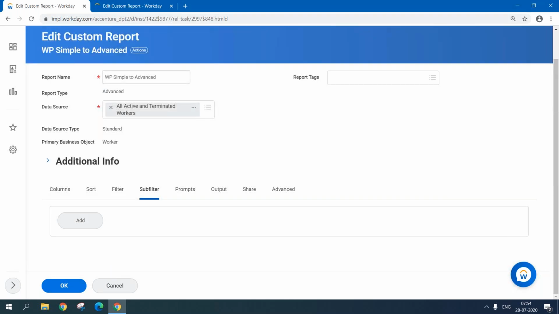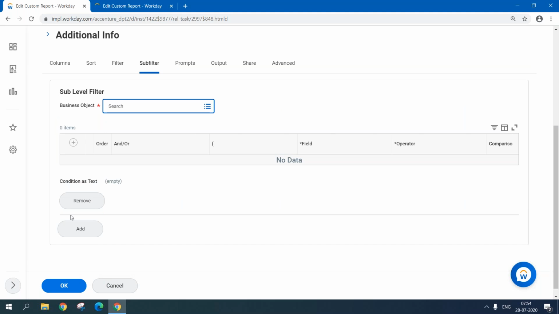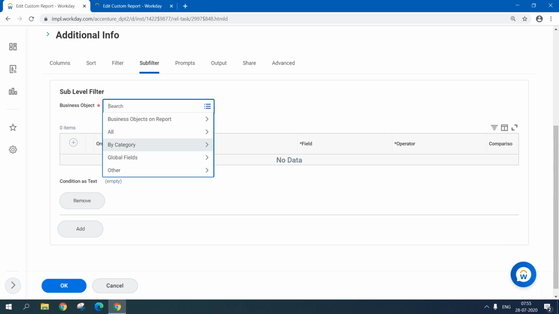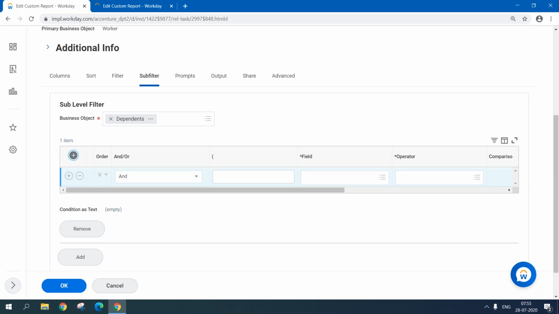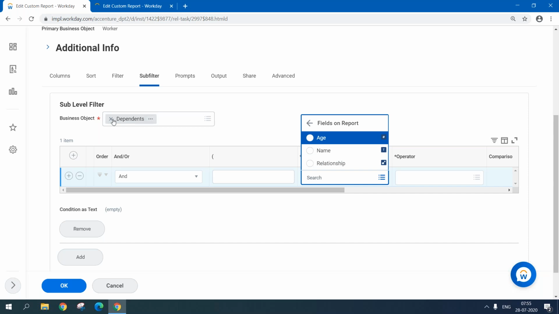Go to sub filter, click on add. If you have 2 or 3 different business objects that you have added, you can choose from here, but in this case we have done it for only one, that is dependents. So we're choosing 1. Click on plus, and now my condition is I want those who have spouse as their relationship, those dependent data should be showing up for me. You can just pick it from the fields on the report. There are only 3 fields from this object.